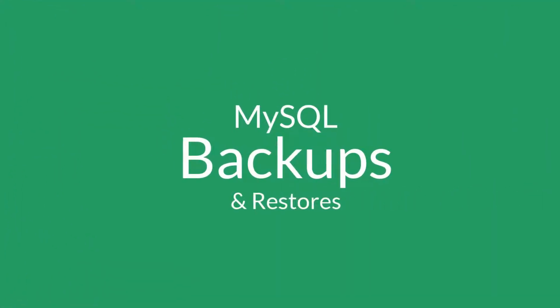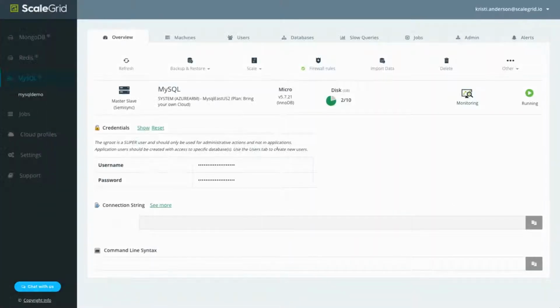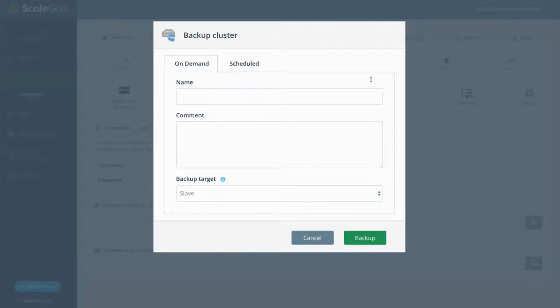ScaleGrid provides multiple options to handle the backup and restore of your MySQL cluster. On your cluster details page, click on the backup and restore icon to view all the different options. The first option we're going to talk about is backup. ScaleGrid provides essentially two types of backups: on-demand and scheduled backups.